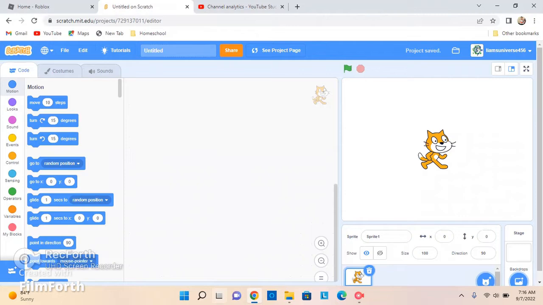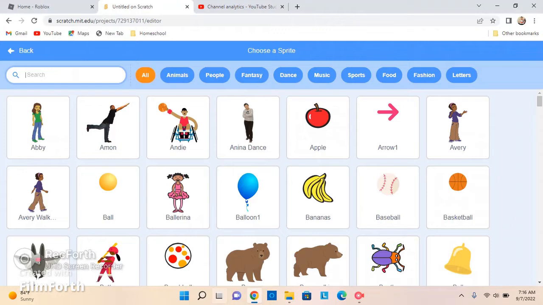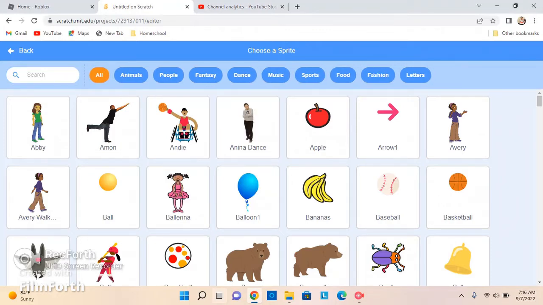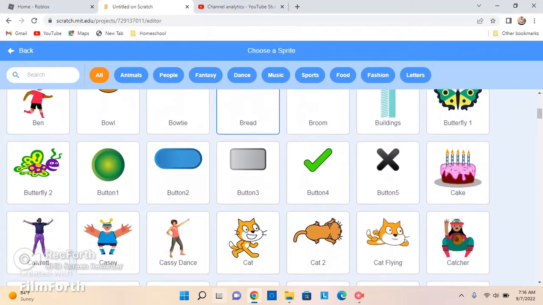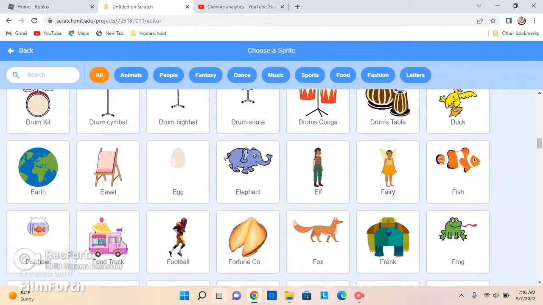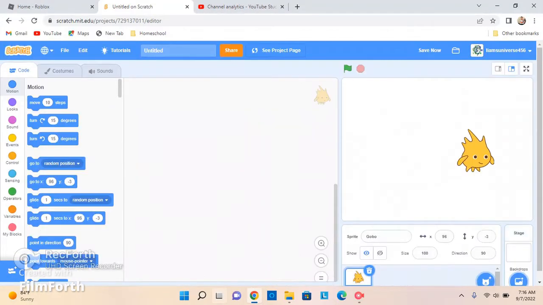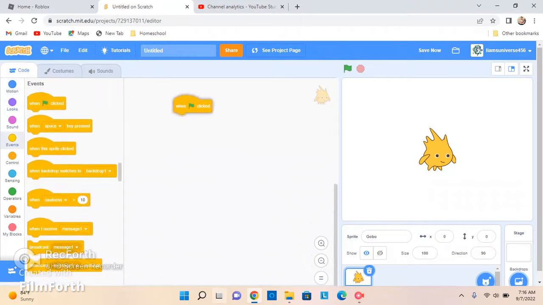You could keep the cat sprite, but I'm going to delete that and pick a Scratch sprite. I'm going to do this guy, Gibbo. Yeah, he's good. And we could just set his X and Y to 0, 0, so then he'll just go into the middle. Perfect. And let's go to when green flag clicked.